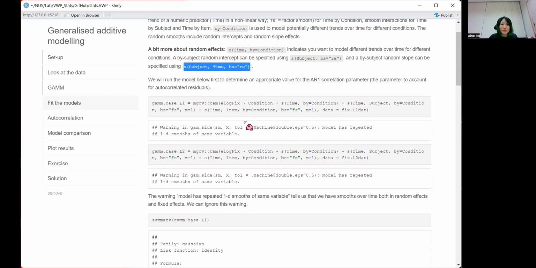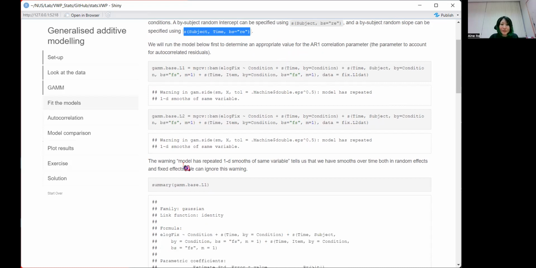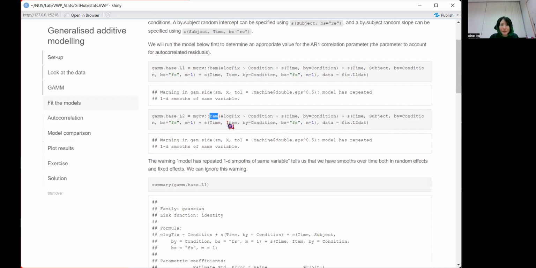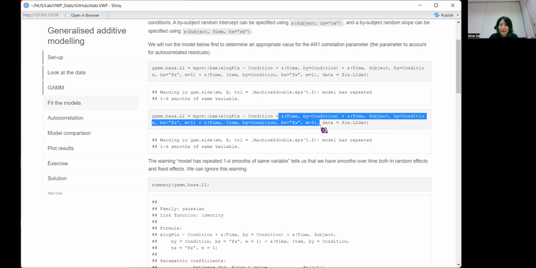But if you put a random smooth, a factor smooth, you have both random slope and intercepts covered, so you don't need to additionally put these in the model. We are doing the same thing for the two speakers' data here. Again, we are fitting the model using the function bam and testing the empirical fixation predicted by condition, and we're using the same random effect structure for the two datasets.